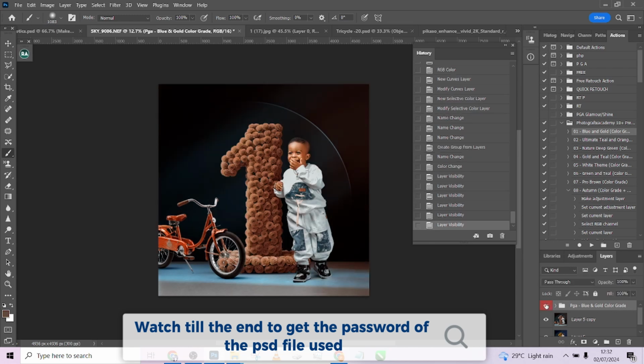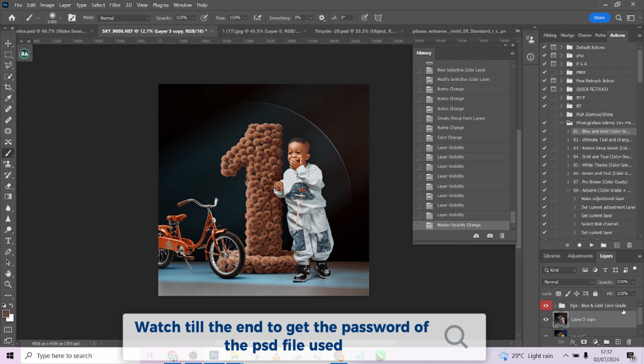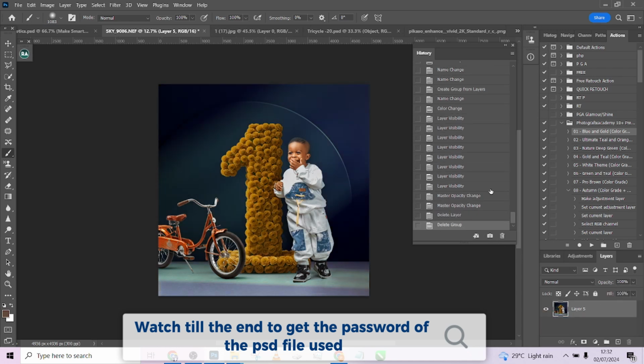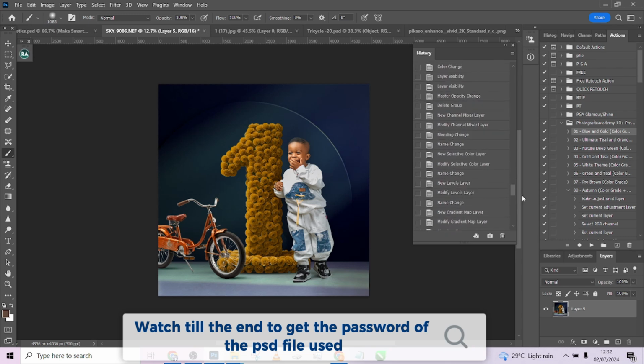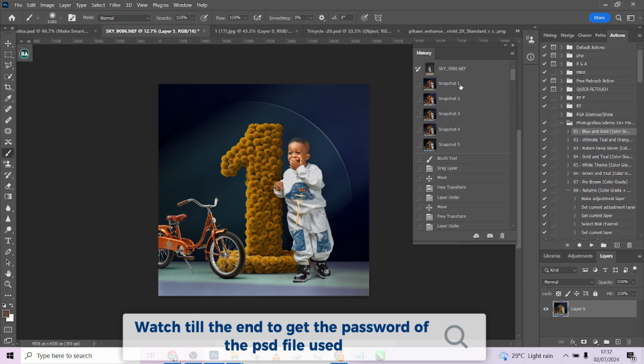So I think we're having two color gradings here. We'll have this one, then we'll have extra added blue and gold on it, just to add to the contrast. So I think I will reduce the opacity of this to bring in some originality into the image, then also reduce the opacity of this and create a snapshot so we can delete them.